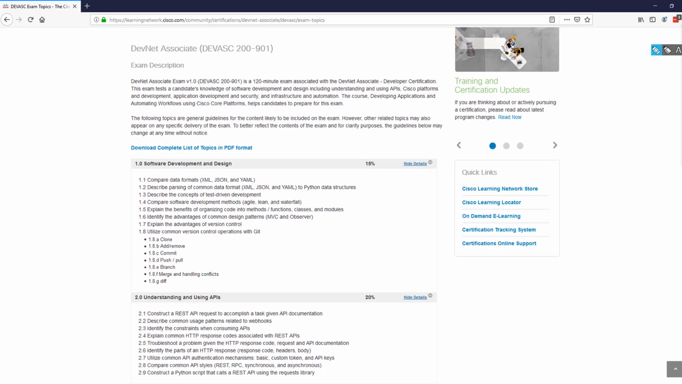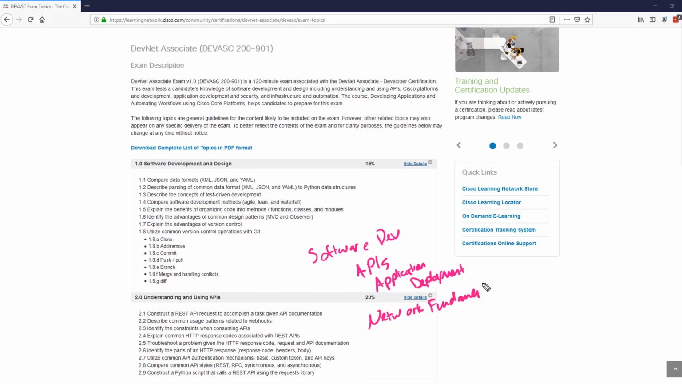Because here's the thing. Let's kind of write it all out on the screen. We've got software development fundamentals. We've got APIs. We've got application deployment and security. And we've got network fundamentals too. So guess what? All of these things are fundamentals before we've ever configured a single network device. We haven't programmed a single network device or gone through any sort of automation.